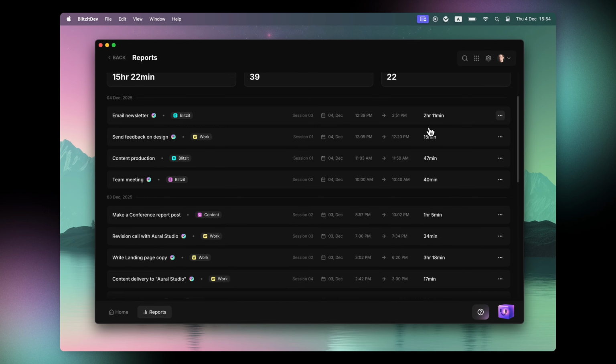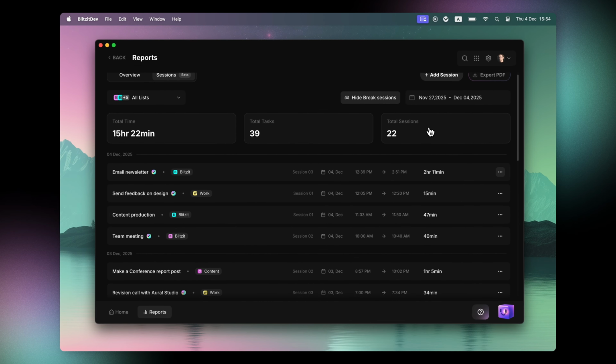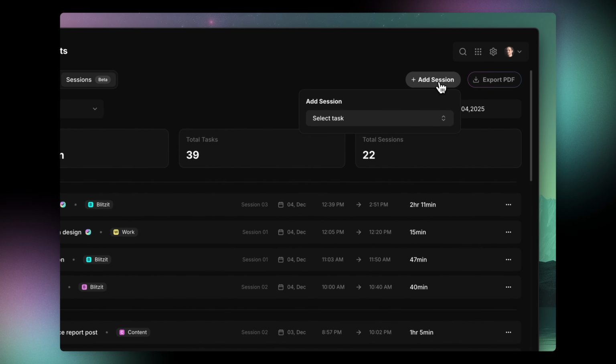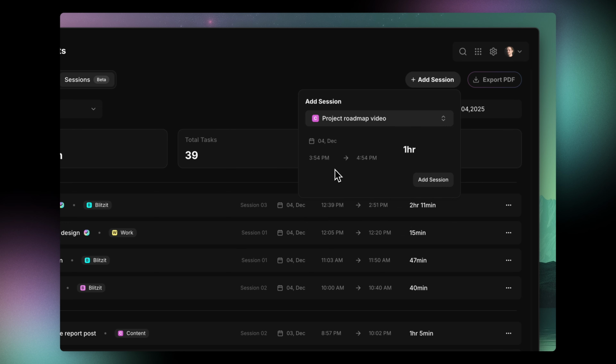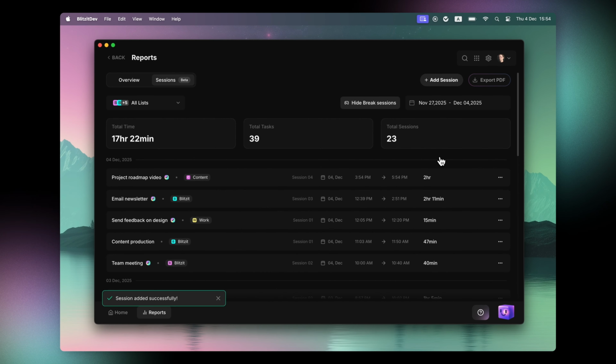If you worked on a task outside of Blitz Mode, you can still log the time. Click Add Session, choose the task, enter the date, start and end time, or enter the duration, and click Add Session. It will appear in your timeline like any other session.